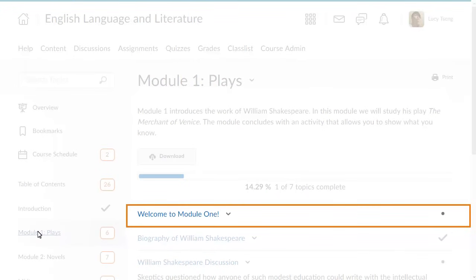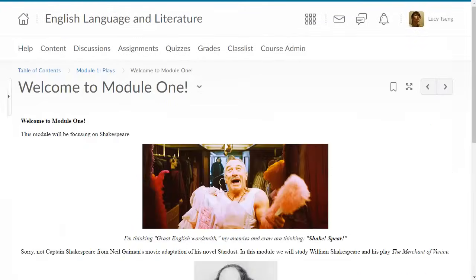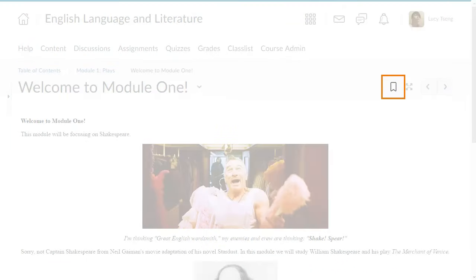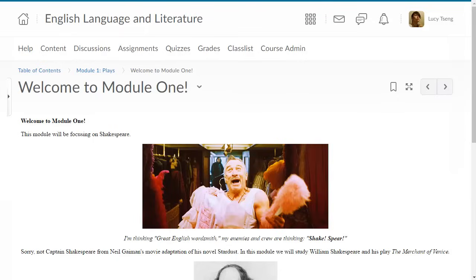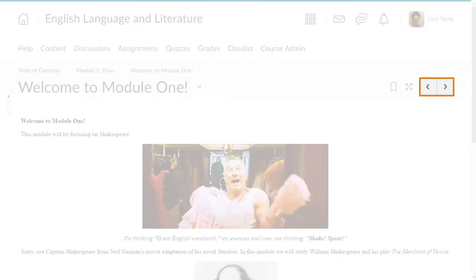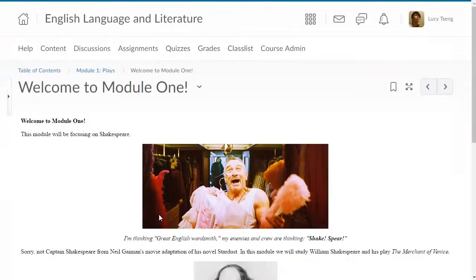Click a topic's title to view it. Click the bookmark icon to add the topic to your bookmarks area for future reading. Use Previous and Next to move between topics.